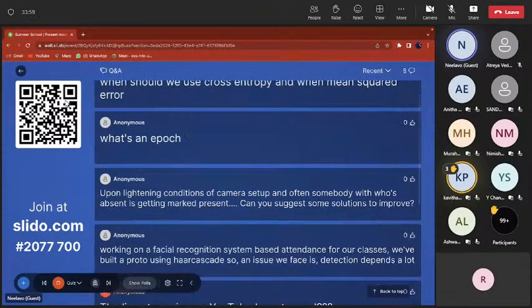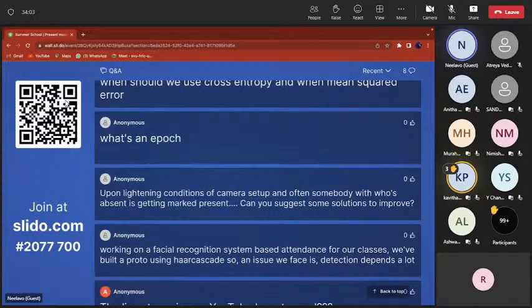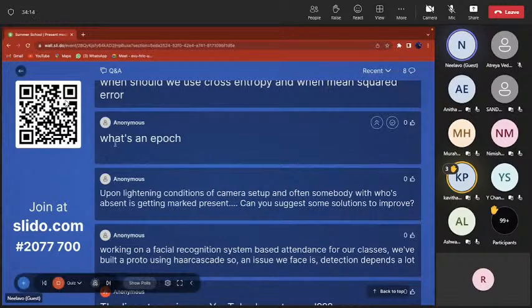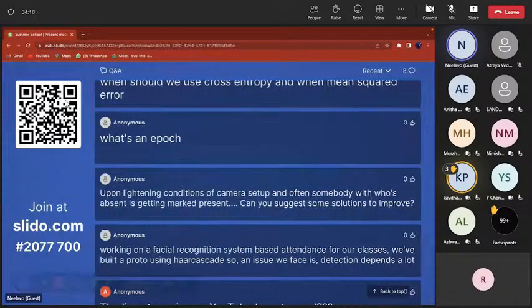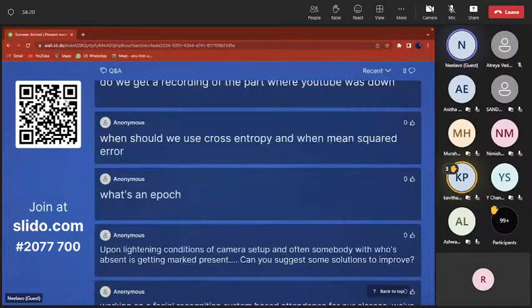What's an epoch? An epoch is when your model sees all the training data once. Earlier, when you give it all the training data at once, that's just one iteration, which is an epoch. But here I'm sending it in batches of 64, so one epoch is completed when it sees all the batches once.